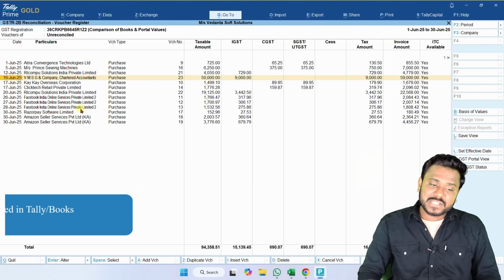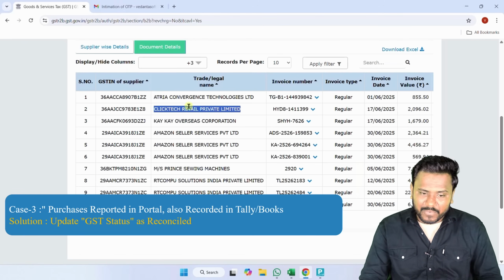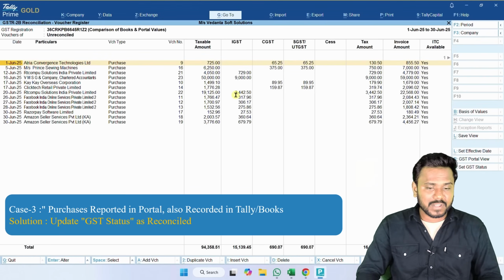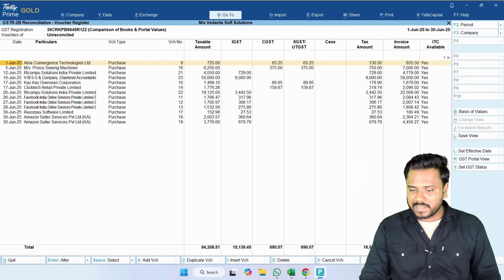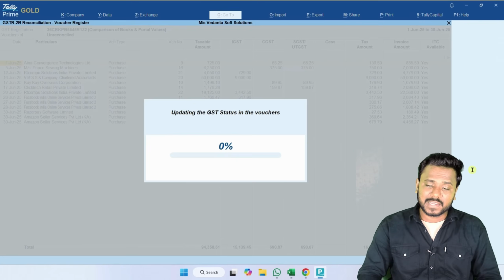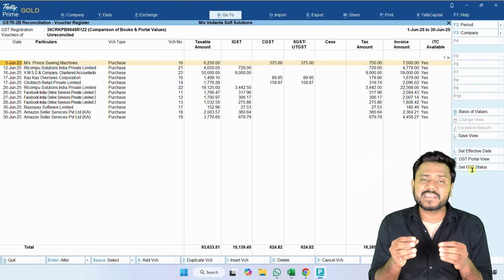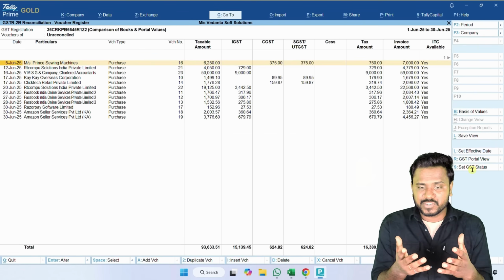Case 3, purchases recorded in Tally and also available on the portal. What is the solution now? Open the invoice. On the right side you can see Set GST Status as Reconciled. This is a completely manual reconciliation process. It may take very much time. So what is the solution?